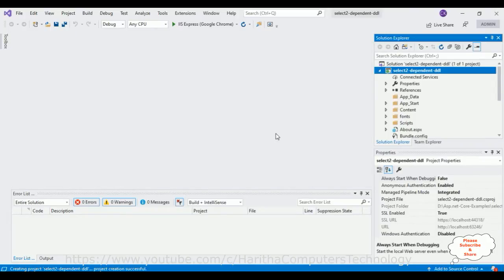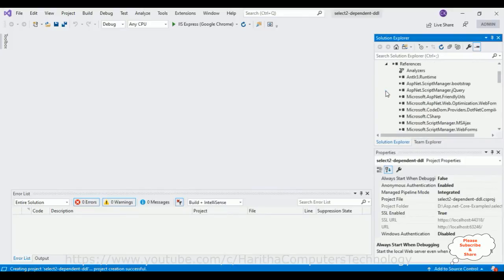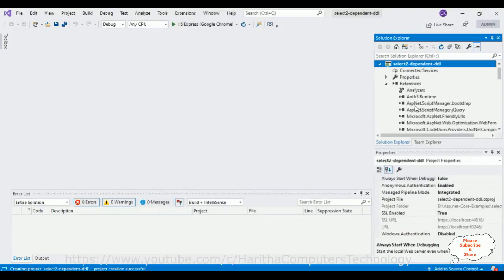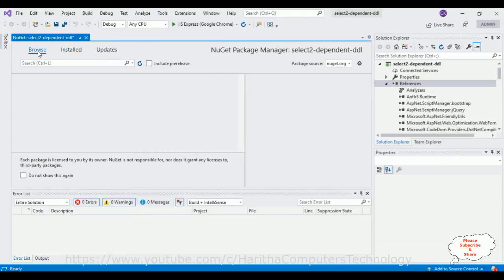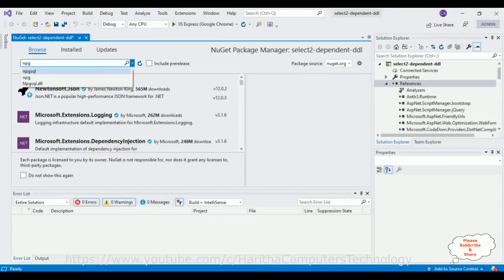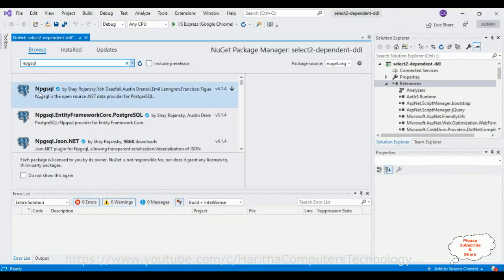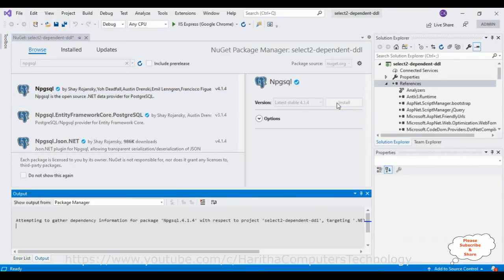Now in this project, when we are dealing with any database, we require the necessary DLL libraries of the database. Here we are using the PostgreSQL database, so we require the Npgsql DLL library. Let's first find out in the references folder whether we have that library or not. See, here we don't have any Npgsql DLL library. So first let's install that library. Select the references folder, right click the mouse, go to manage NuGet packages. After that, go to browse and search for Npgsql, and from the search results, I'm selecting this first option, click install.